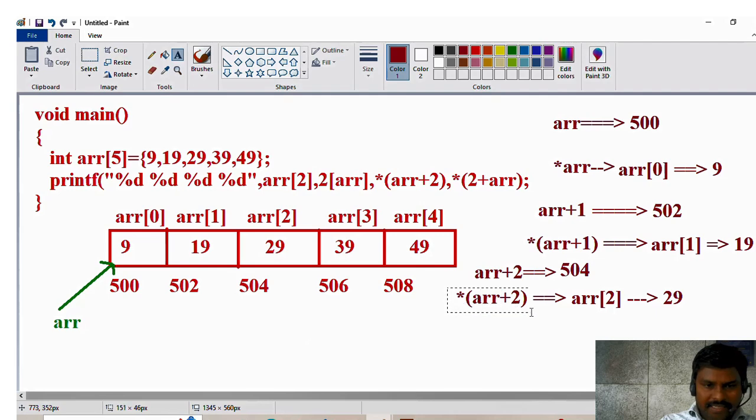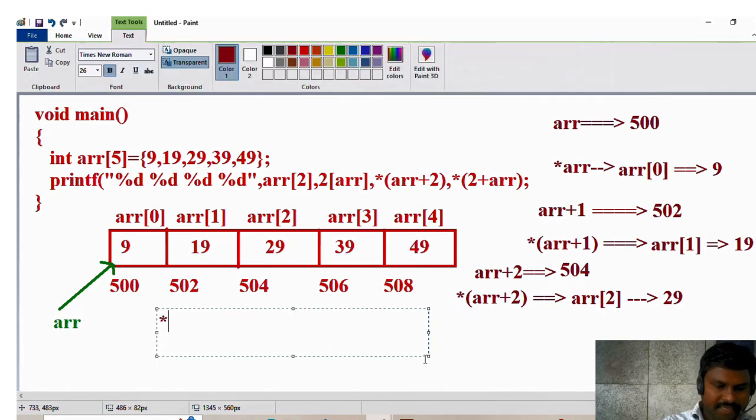Similarly, arr of 2 can be written as asterisk arr plus 2. This is also written in the form of asterisk 2 plus arr. Both are the same. This value is equal to arr of 2, which is 29. Similarly, arr of 2 can be written as 2 of arr.